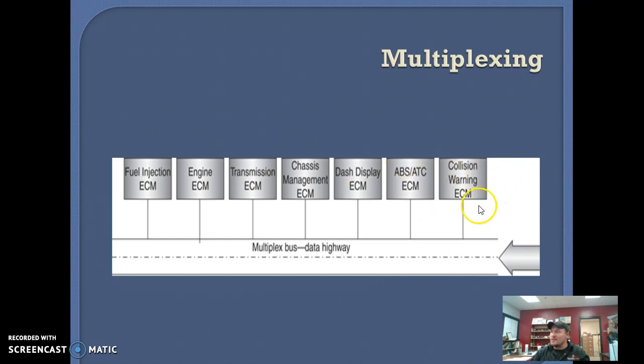So the collision warning ECM is going to send out that message, and everybody else is just going to shut up. Because at this moment in time, collision warning is the most important guy in the room, right? He's going to send out that message saying, hey, everybody, shut your shit down. We're about to hit somebody. And everybody's going to listen. All these other ECMs are going to pick up his message. He's going to send out 0011, 00011.